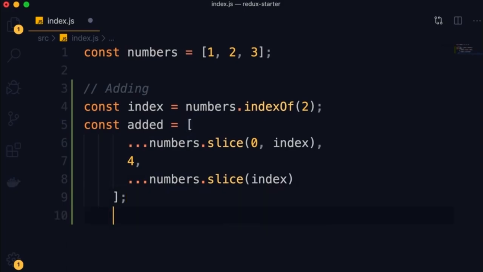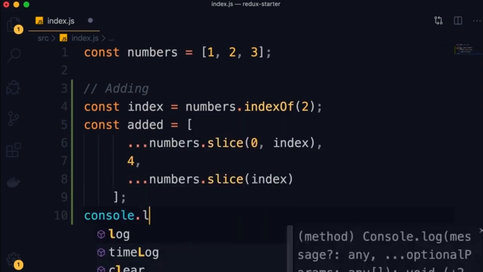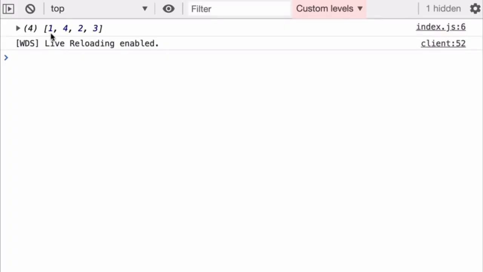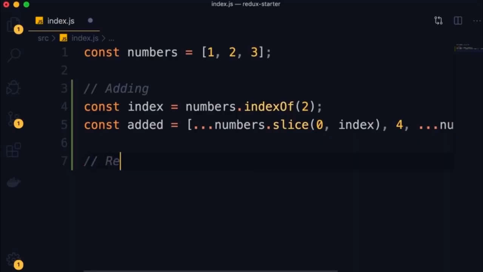Okay? Let's do a console.log. So console.log of added. And here's the result: 1, 4, 2, and 3. Now, what about removing? Well, this is very easy.